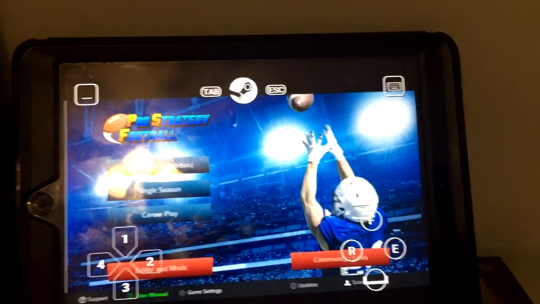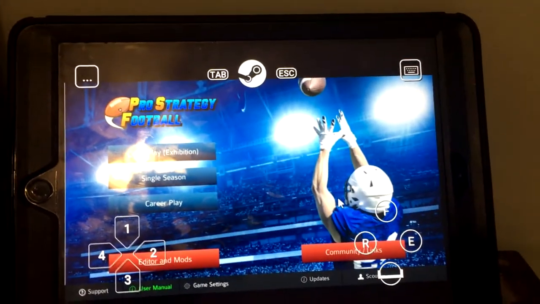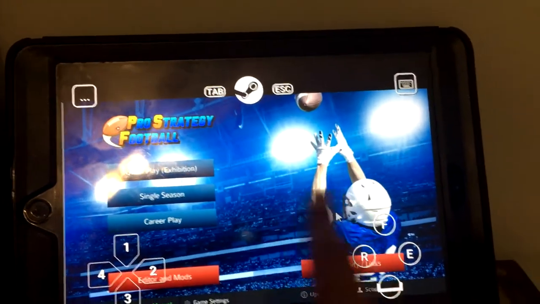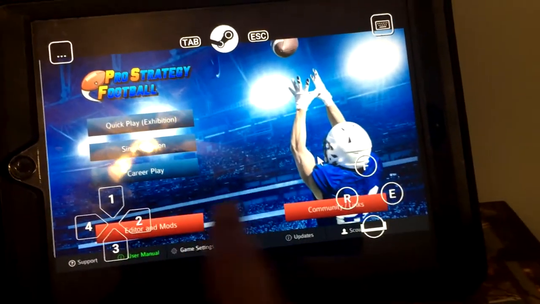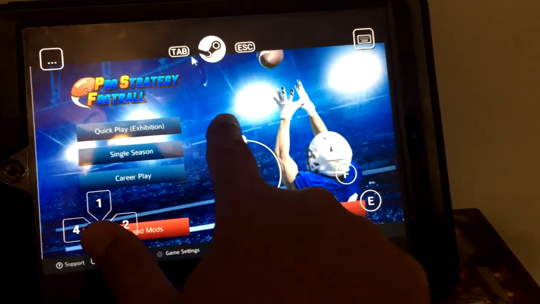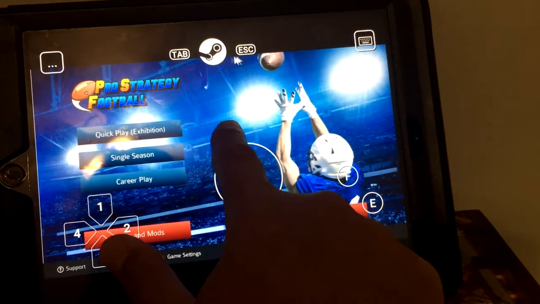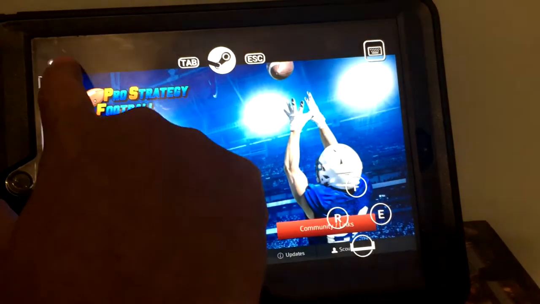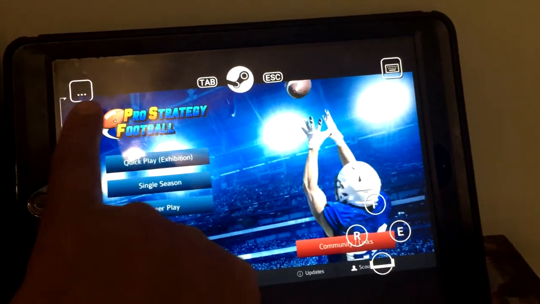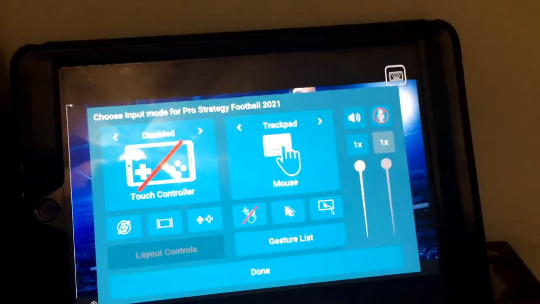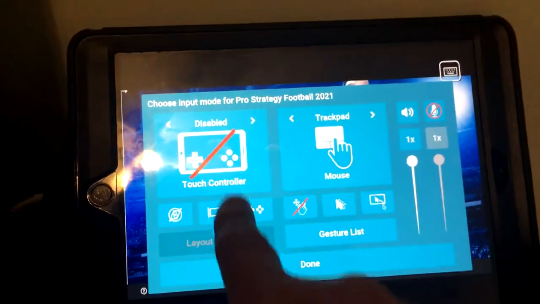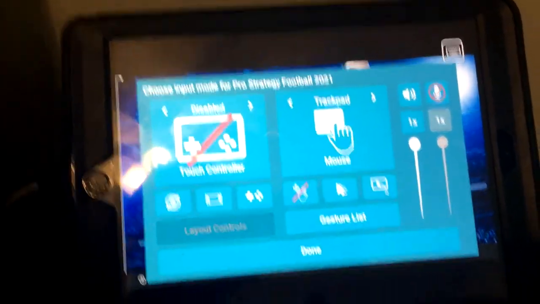Now that you have the software loaded, you'll want to do two things. You're going to see all these controllers that are meant for other games. You don't want that, but you do want normal mouse control. So let me go back so you can see it. Touch this icon in the upper left. You want to disable the touch controller, which were all those up, down, left, right buttons.